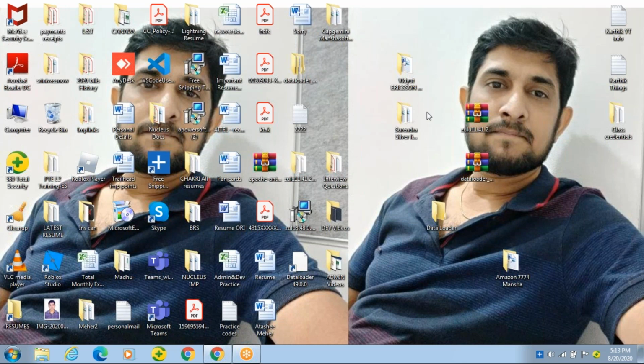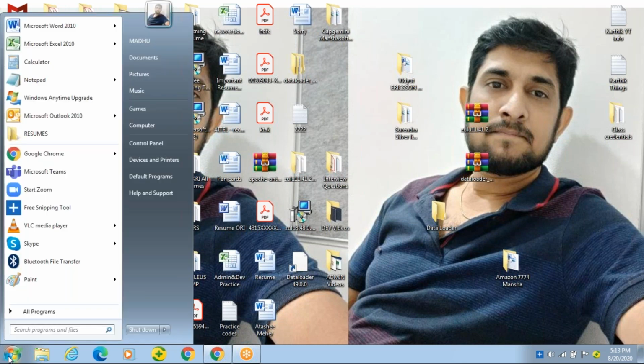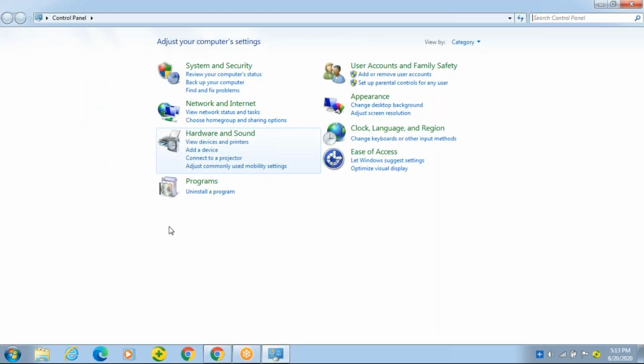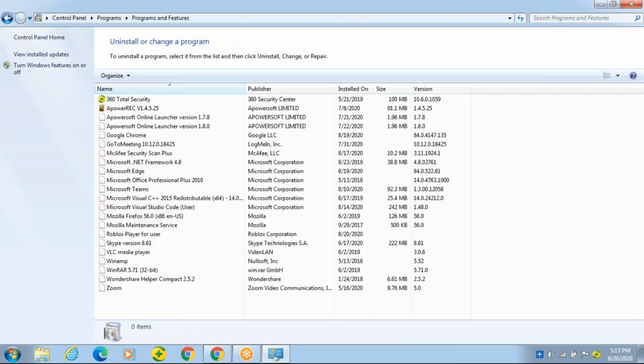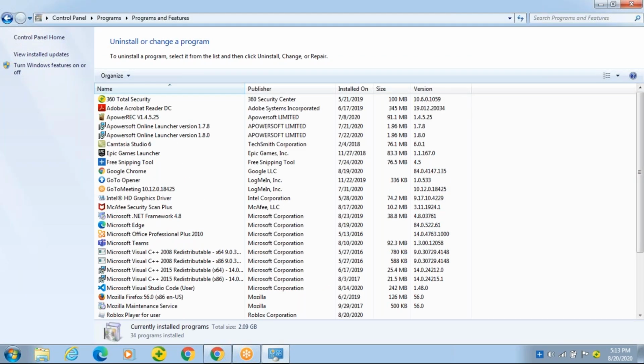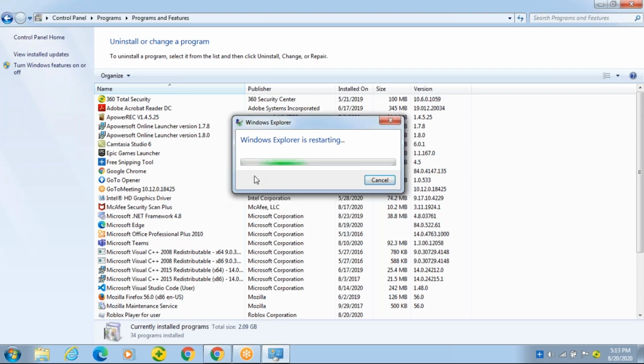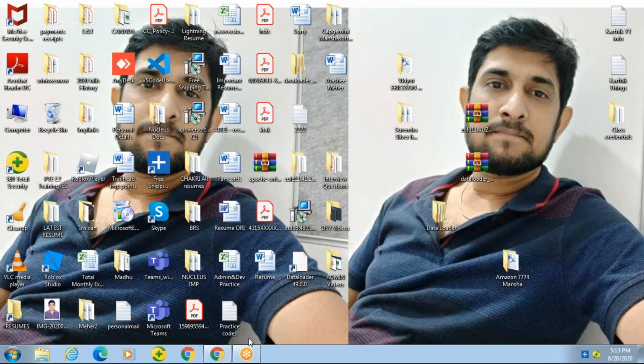Okay, first you can go to control panel. Uninstall programs. Here you can find the data loader and uninstall it. If you find data loader... one minute. Oh shit. What happened to this?